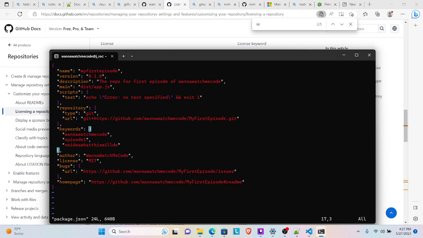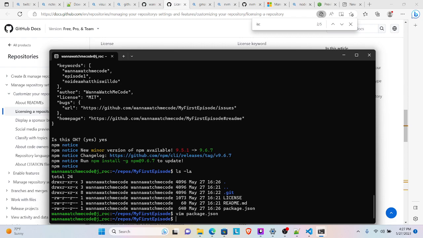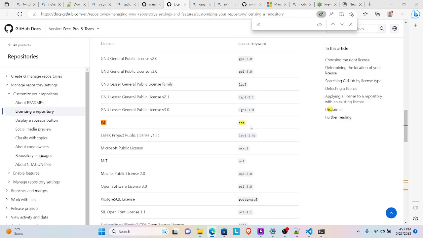Got a repository, keywords, author, license, bugs. Cool, I never saw this before. I guess if you provide a repository URL, it actually generates the issues URL. And then the homepage, cool, and the homepage links to your README. That's awesome. Good to know. I'll do that in the future. I'll create the repos first. I typically don't do that.